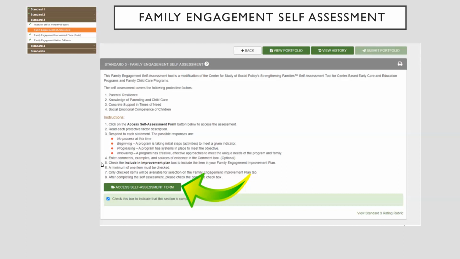As you go through each statement, if you find one that you feel would be an area your program could improve, you want to make sure you check the Include an Improvement Plan box so that this information can be used when you get to the Family Engagement Improvement Plan section. Please know that this is a self-assessment. Your responses to the assessment will not be graded and do not impact your portfolio score.